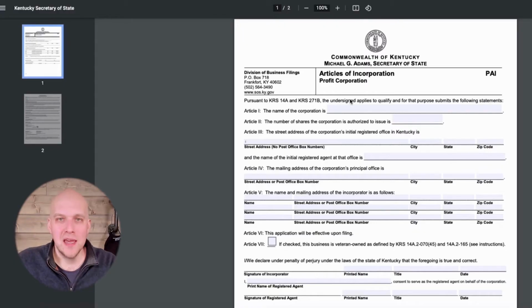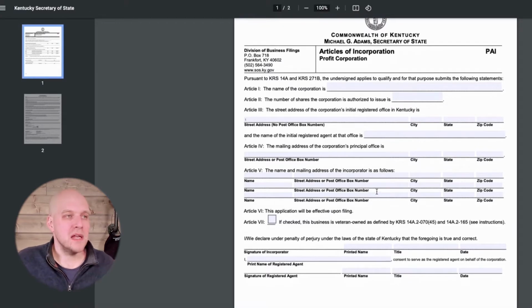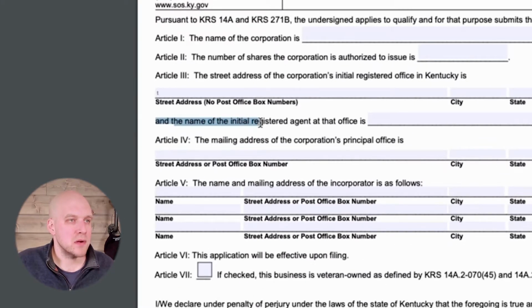The unfortunate part is through the state website, there's no way that you can file online and just be done with it. They make you do kind of these archaic methods of filling out a form and sending it to them. The other thing I don't like about this is they kind of gloss over a lot of details. So right here you can see it said the name and the name of the initial registered agent at that office is. And you're like, okay, what is a registered agent exactly? It doesn't really explain it. And this is really important to your business.